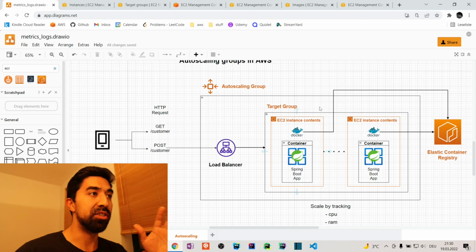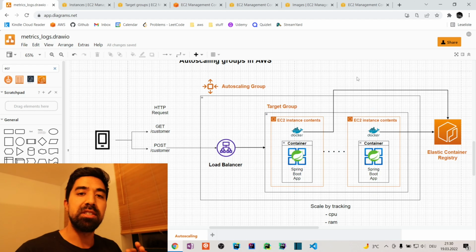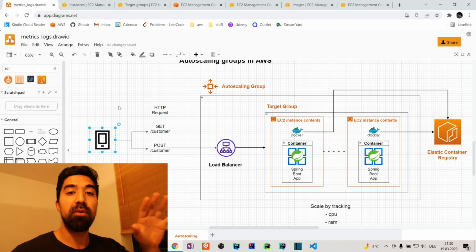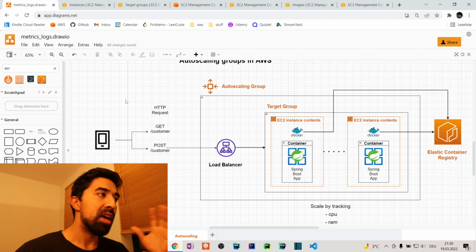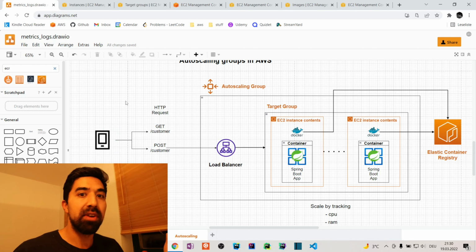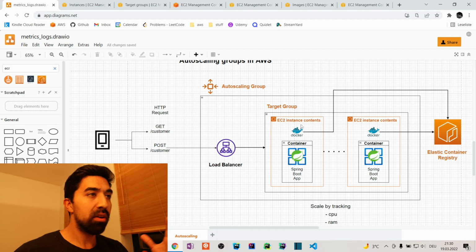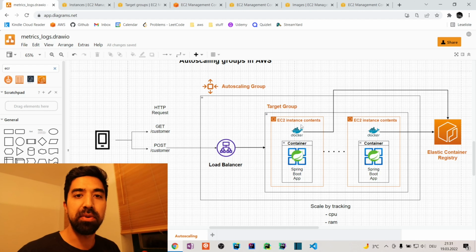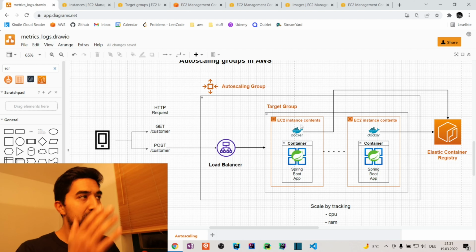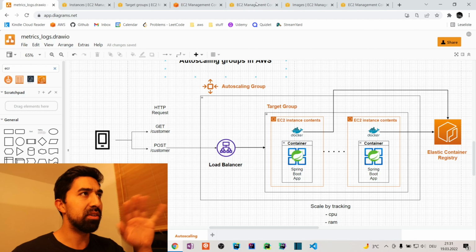Let's start with the EC2 instances. The EC2 instances are the servers that are going to handle the incoming requests from the users. We are representing the users with this cell phone at the left of the diagram, and the more users you have, the more instances you are going to need in order to handle all that load. So you are going to need more or fewer instances, but those instances are grouped in what is called a target group, and that is also another component of the EC2 configuration. We are going to see everything in the console, as you can see here in the tabs.